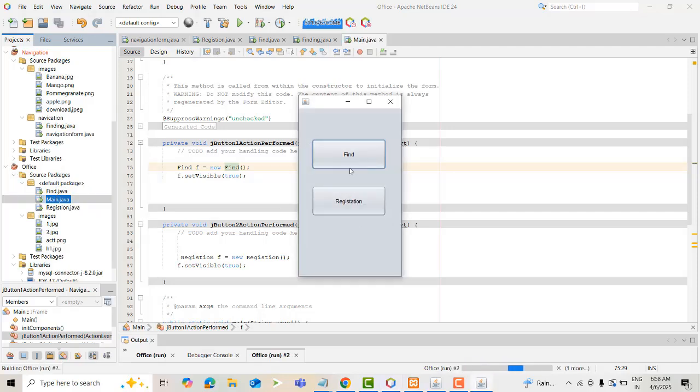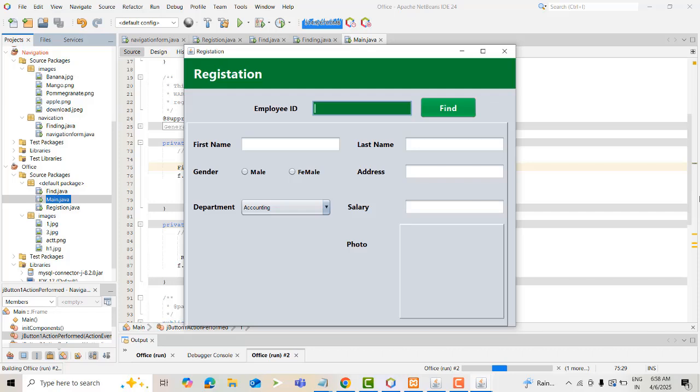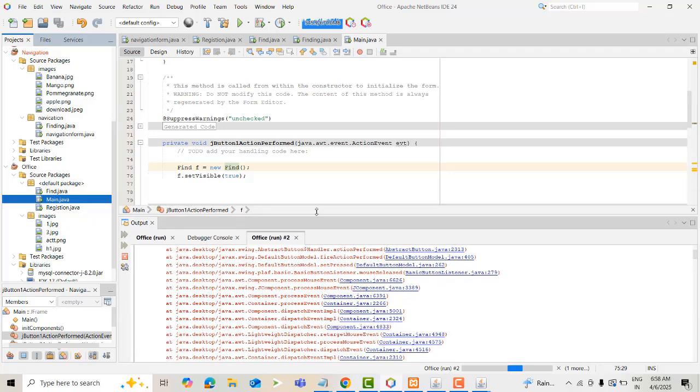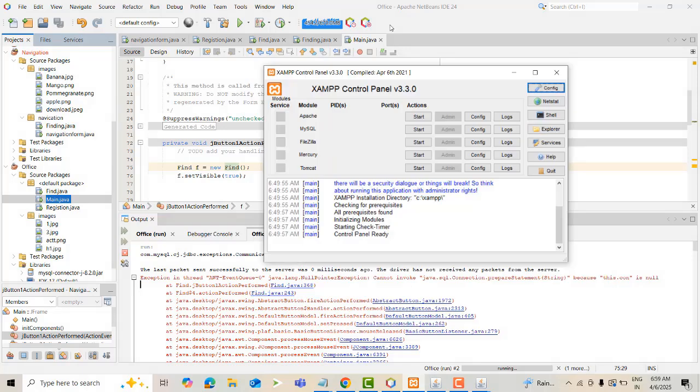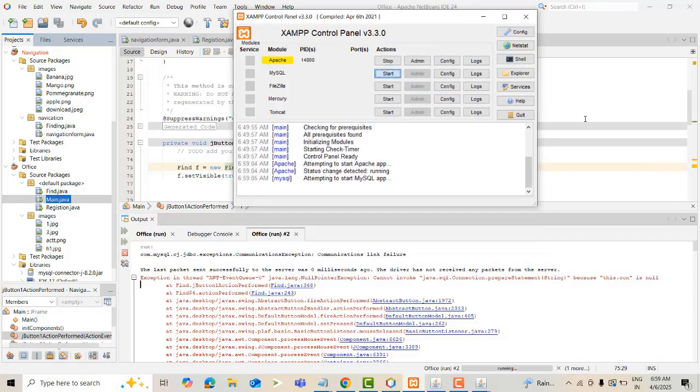Okay. Now here if you click the find button, it goes to the respective form. I'm going to find the respective employee ID. So why is it not working? It's an error. The error is that the driver did not receive any package. Okay, I'm not running the server, that's why.